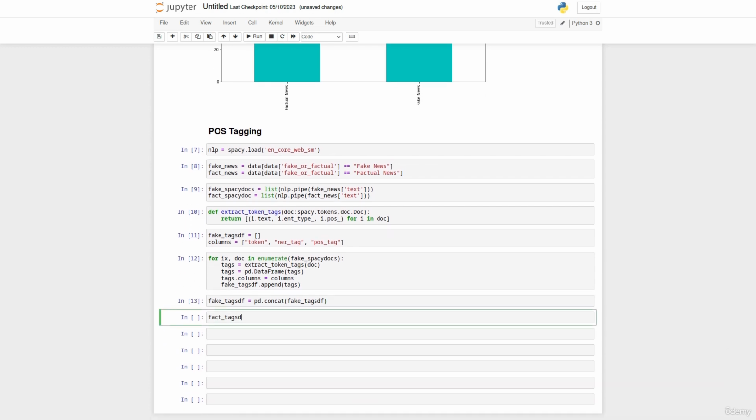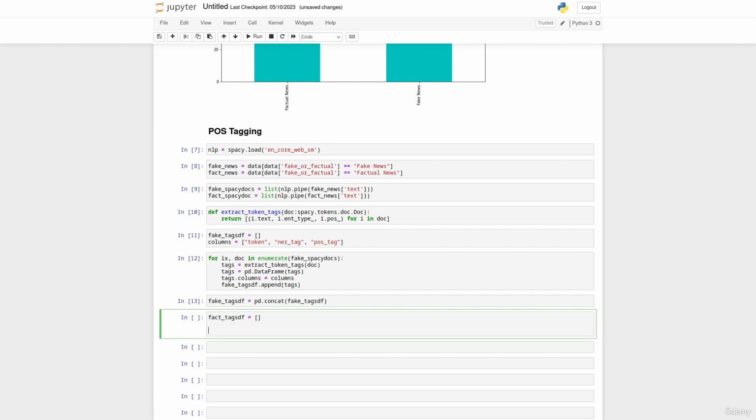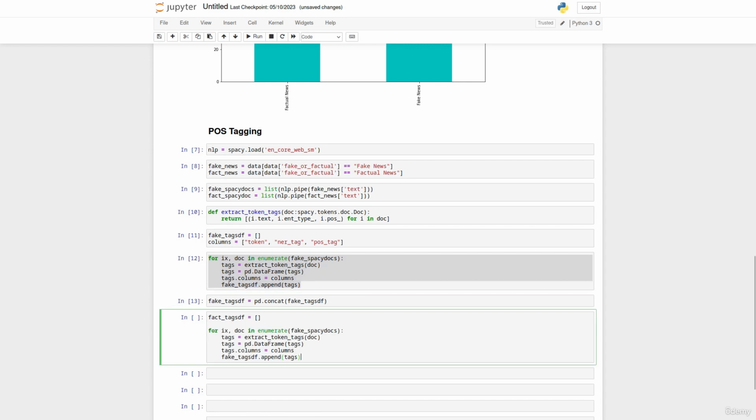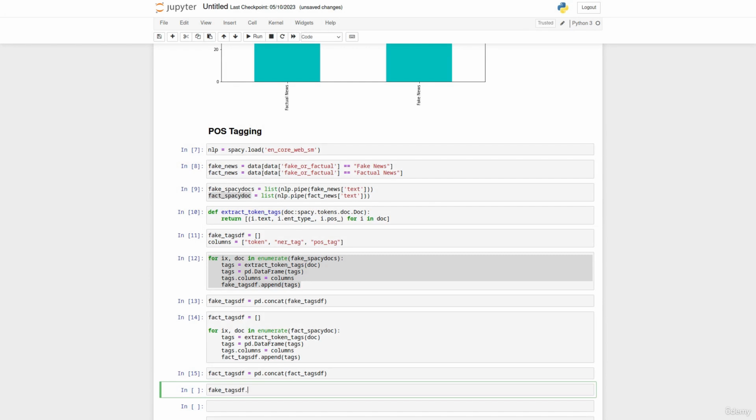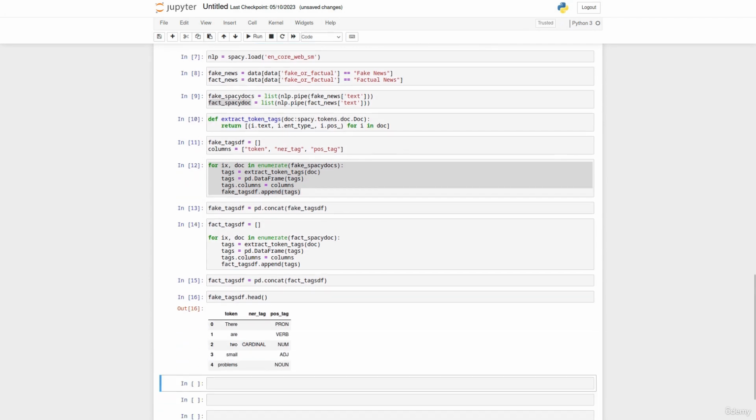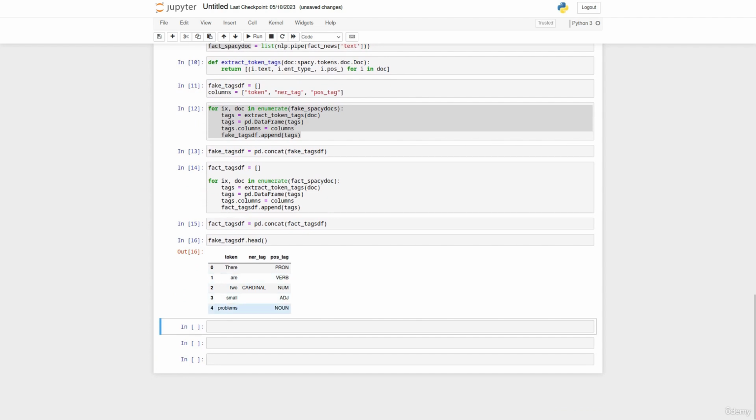So we'll do the exact same thing for our factual dataset, so we'll create fact_tags_df, and then we can just copy the code down and switch it out for the relevant dataset that we need. Let's see what this looks like. We'll take fake_tags_df.head. And we can see here this dataset has been broken out into the individual tokens, named entities have been pulled out where appropriate, and each token has been given its relevant POS tag.